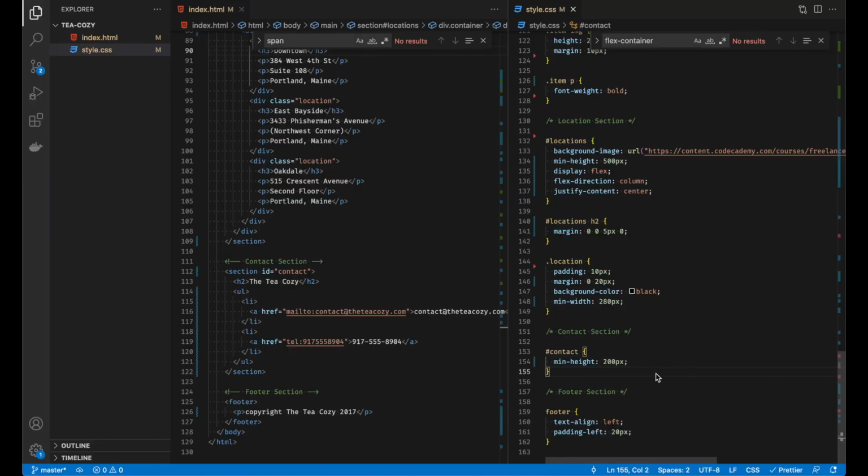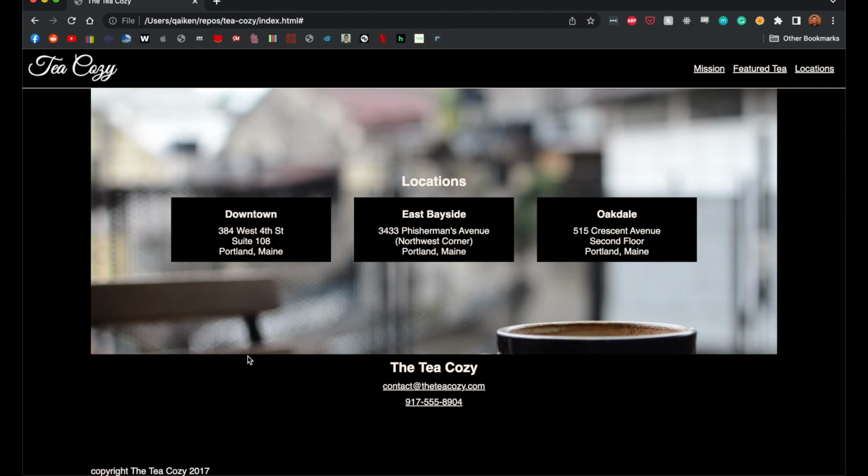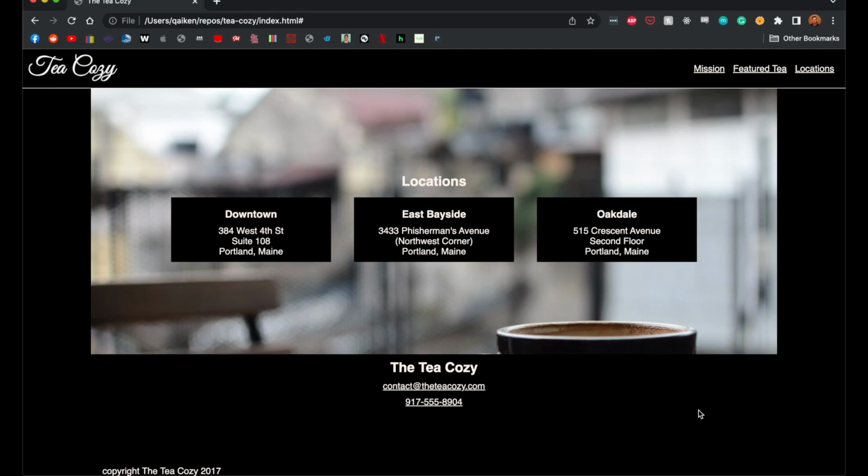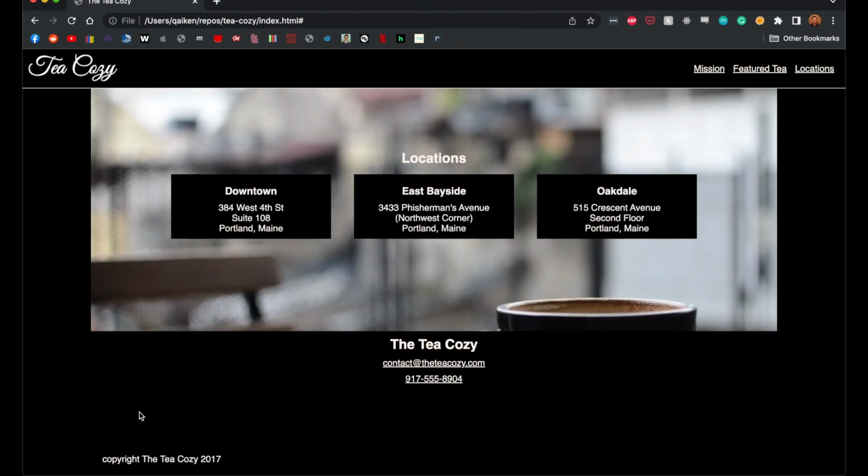So our final section is the footer, which has 2 properties, text align left and padding left 20. So that's this little guy right here. You can see it's actually hugging the bottom of the page, it's at the very, very edge. So I'd actually like to see a little bit of padding there in terms of our footer. So I'm going to change this to be padding 20 on all sides, and if we refresh here, we should see that we now have a little bit of breathing room, which I think is good.